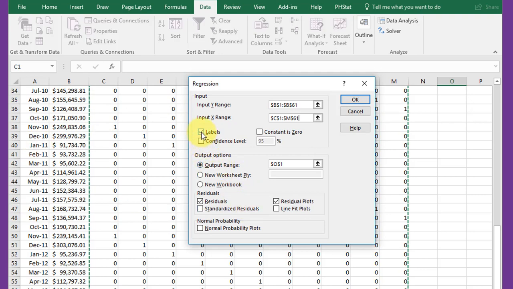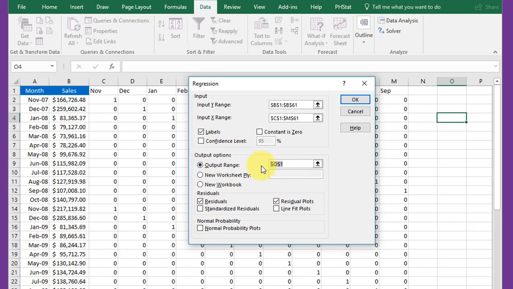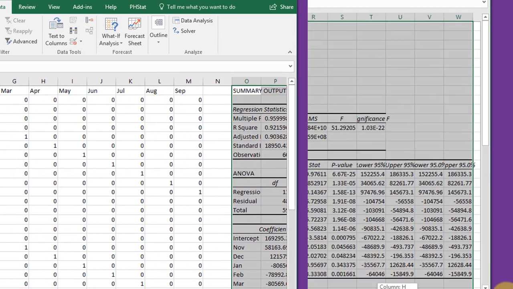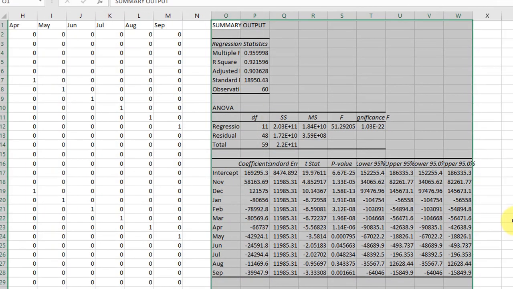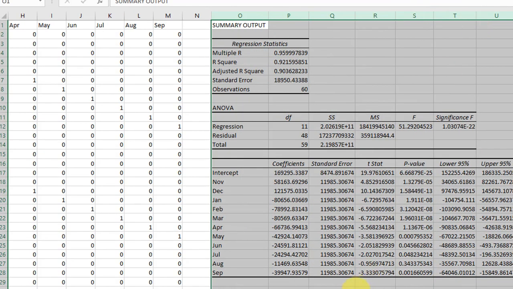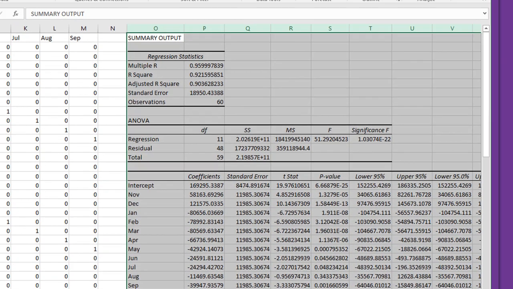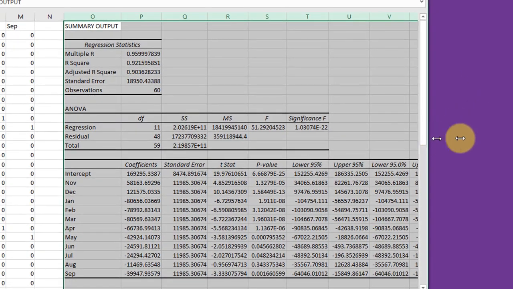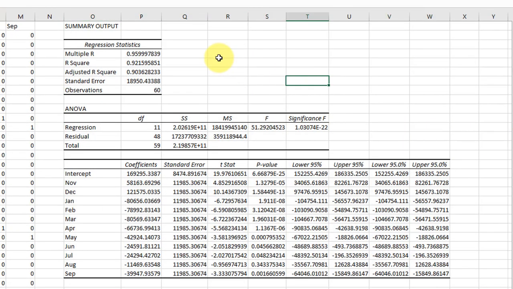We've got labels. We want an output range that we can handle. I'm going to go over here and select O1. I'm not going to get residual plots or residuals this time. And I'm just going to click OK. Go over here. Expand this so you can see everything a little bit better. Move this over. We have our regression output.